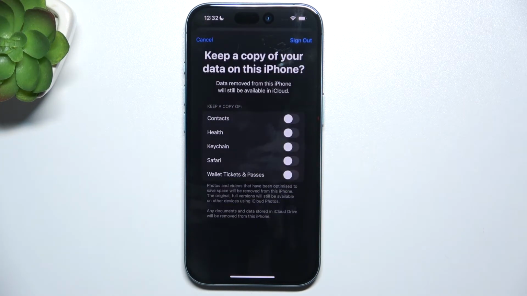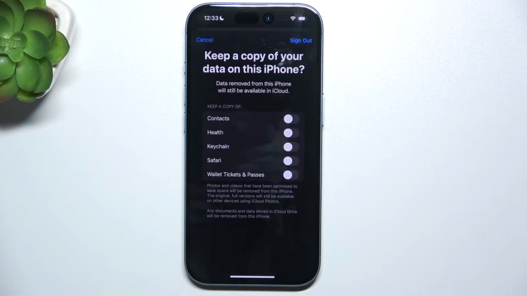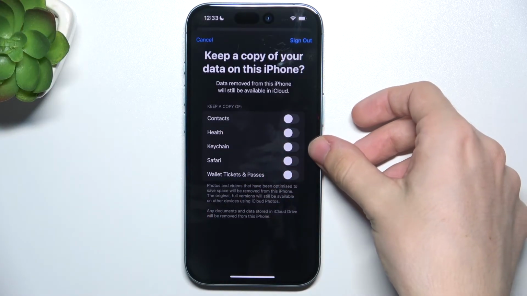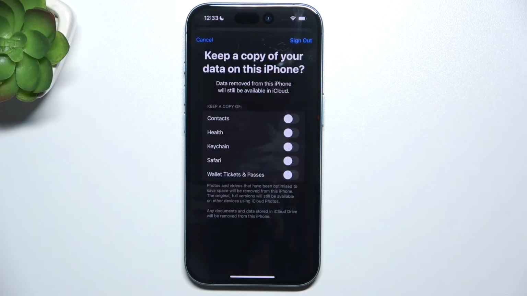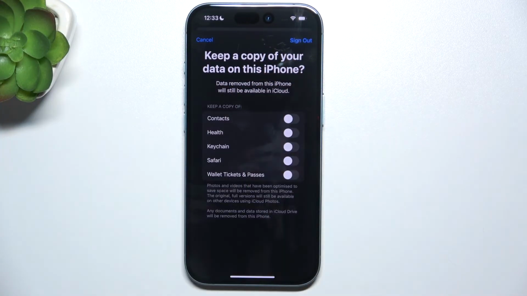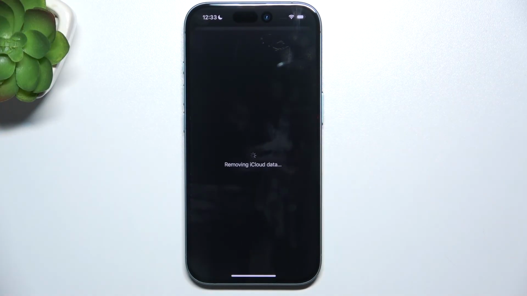Then wait a moment. Now you get a prompt if you want to keep a copy of your data on this iPhone, and you have the data that was previously stored on iCloud. So it's gonna be contacts, health, keychain, Safari, and wallet, tickets, and passes. I'm not gonna check any of those. Just gonna click on sign out, and now it's removing the iCloud data from my iPhone.